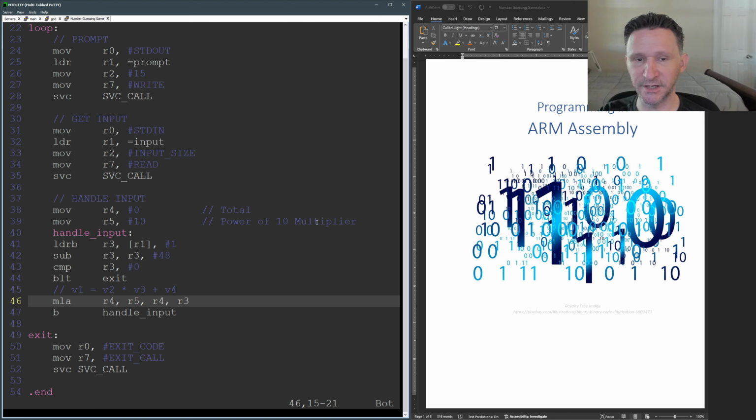Because if we walk through the logic, here's how that works. Let's say we only enter in a single number like 5. So register 4 gets initialized to 0, register 5 gets initialized to 10 for our multiplier, and then we pick out the byte that was typed in and we save that into register 3. So remember, let's say that our number is 5. So then register 4 becomes equal to 10 times 0 plus register 3. So 0 plus 5 is 5. And then the next time we go through it, if we only typed in the one number, we're going to exit out.